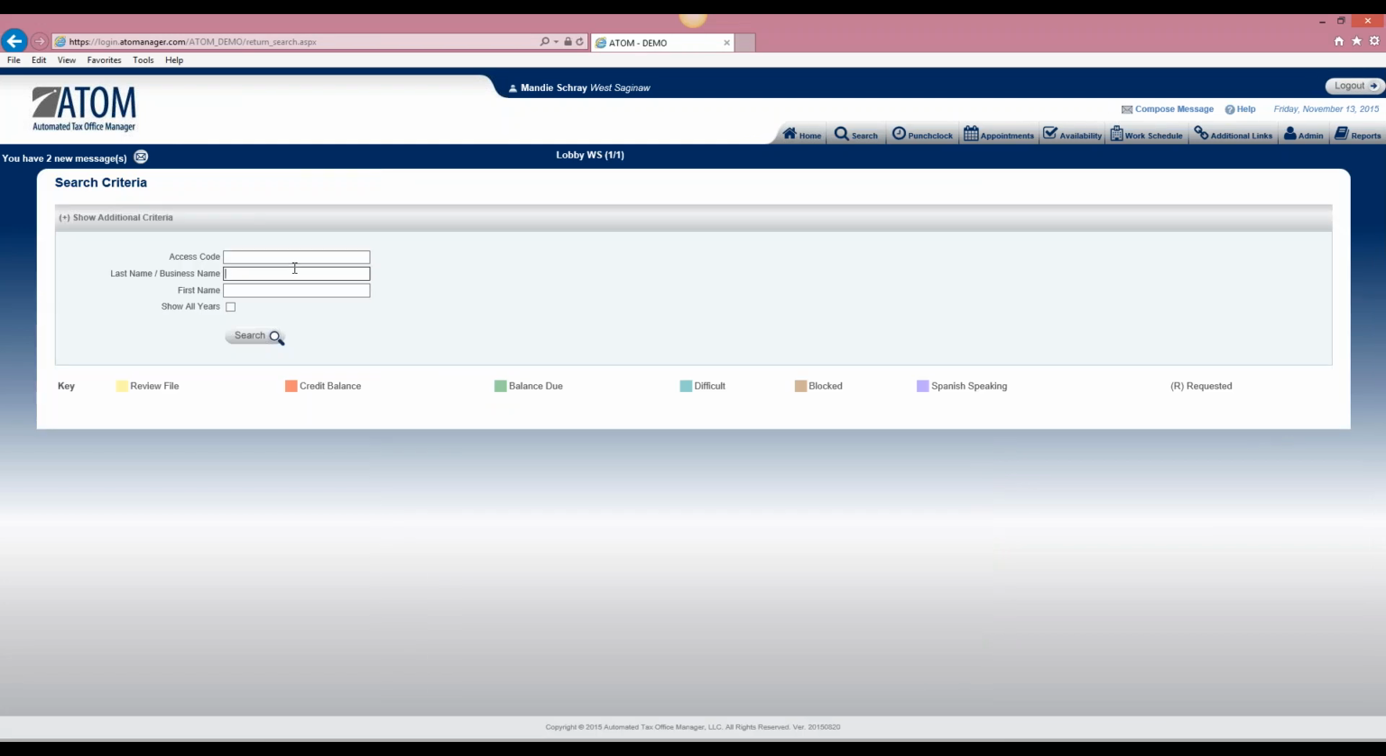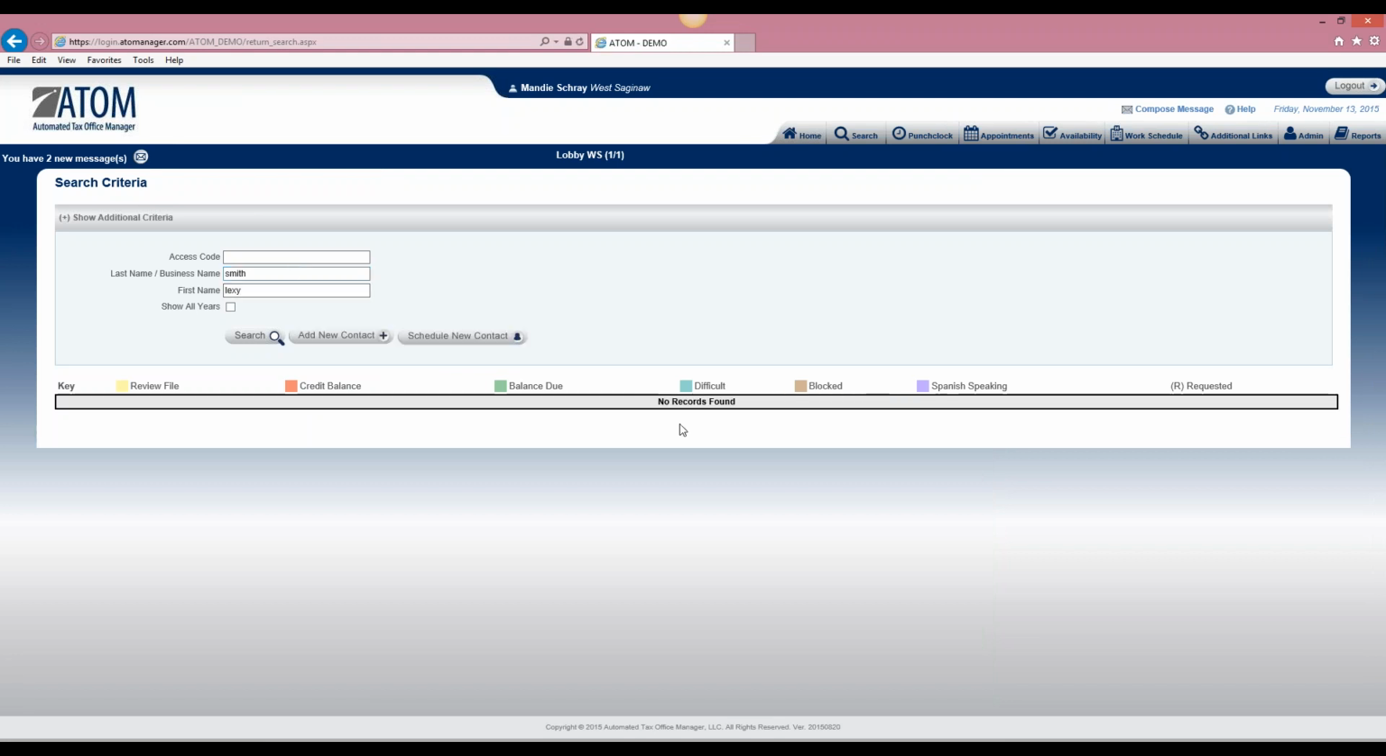We'll put in the new client's name and select Search. As you can see, there were no records found. So our choices are we can add a new contact or schedule a new contact.